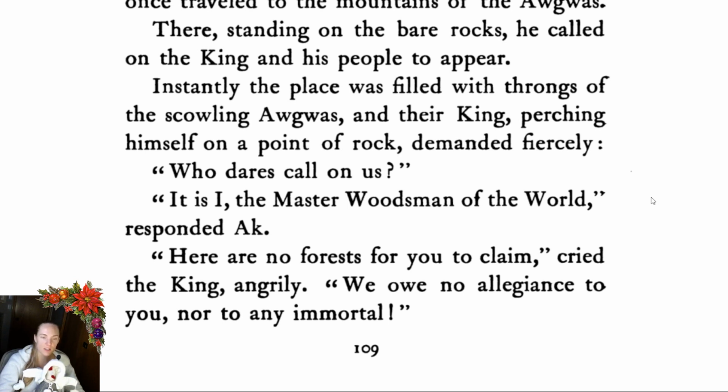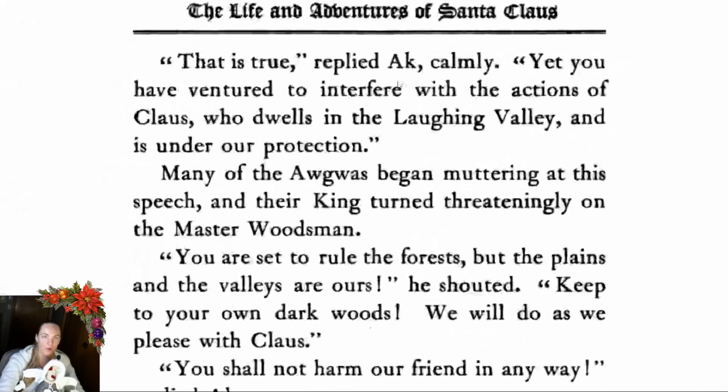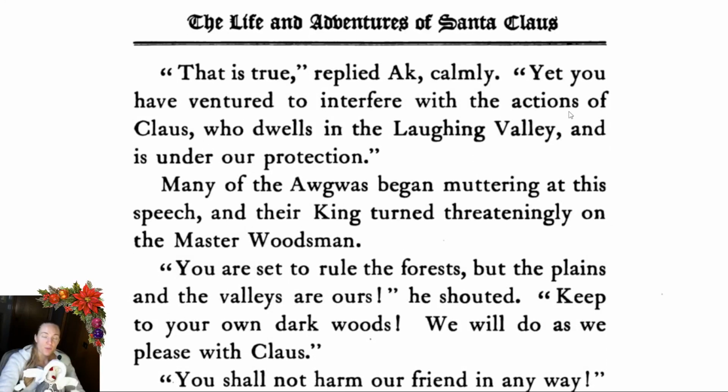"Here are no forests for you to claim," cried the king angrily. "We owe no allegiance to you nor to any immortal." "That is true," replied Ak calmly. "Yet you have ventured to interfere with the actions of Claus, who dwells in the Laughing Valley and is under our protection." Many of the Aguas began muttering at this speech, and their king turned threateningly on the Master Woodsman. "You are set to rule the forests, but the plains and the valleys are ours," he shouted. "Keep to your own dark woods. We will do as we please with Claus."